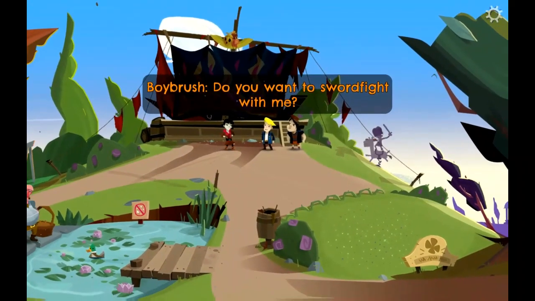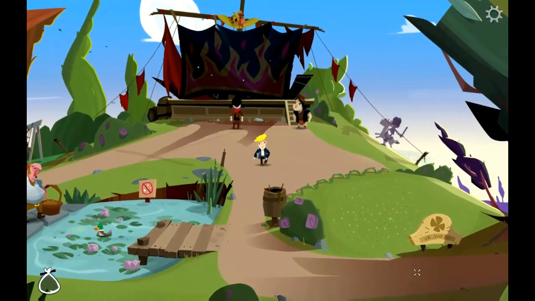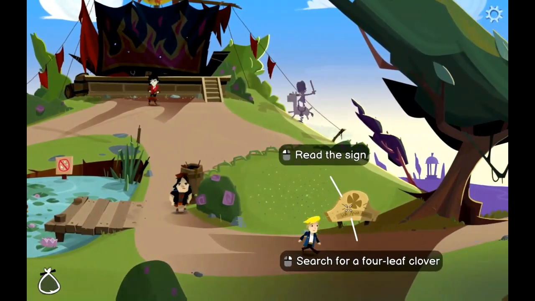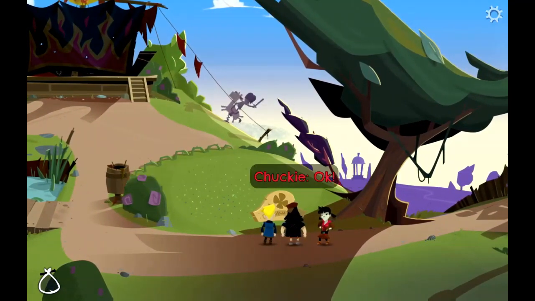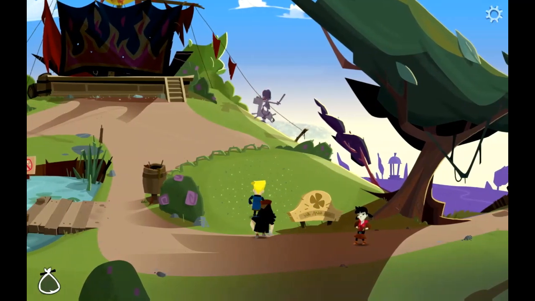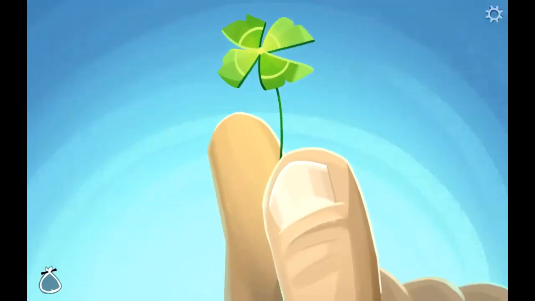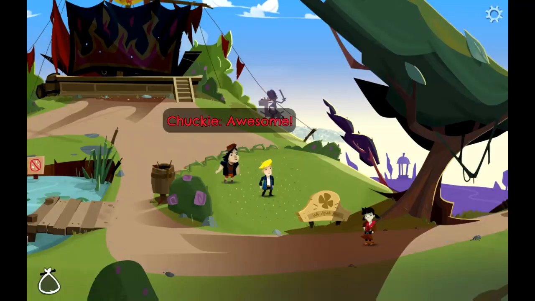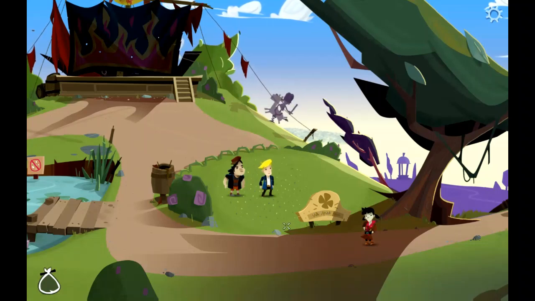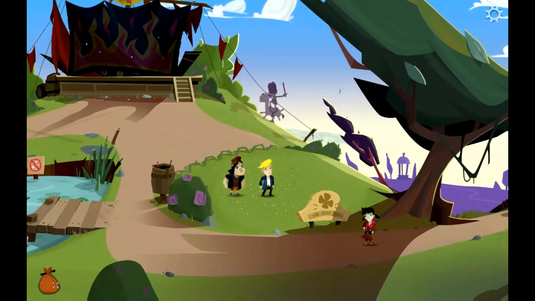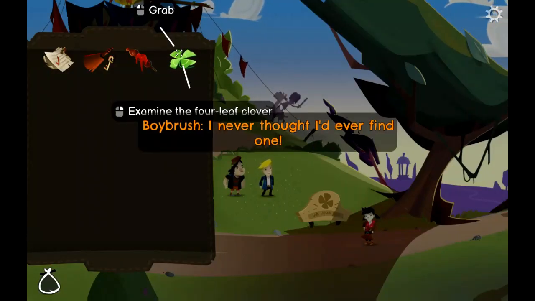Do you want a sword fight with me? I've seen you fight. Come back in a few years, maybe. Just like in the original game, except we're not really sword fighting, we're not really insulting. Let's look for a 4-leaf clover. Okay. Good luck with that. There it is. I found one. Awesome. Darn. I love the close-ups. She picked all of them, didn't she? They're really something. I never thought I'd ever find one.